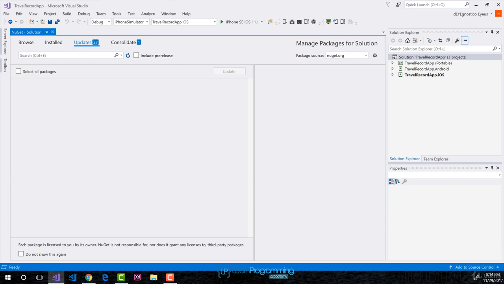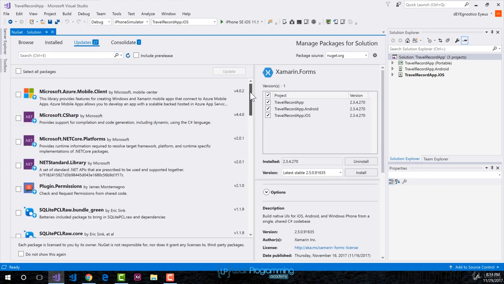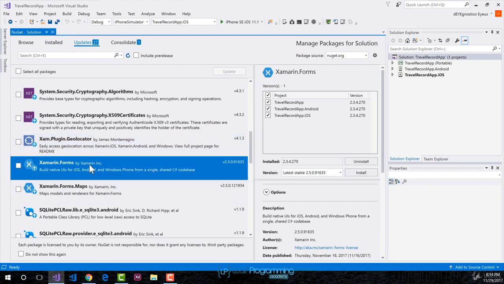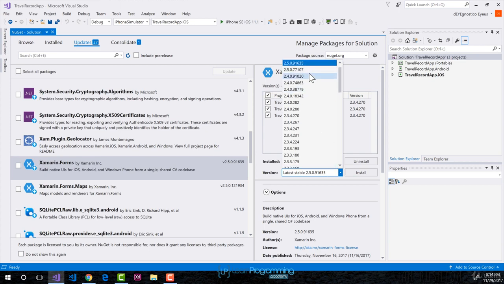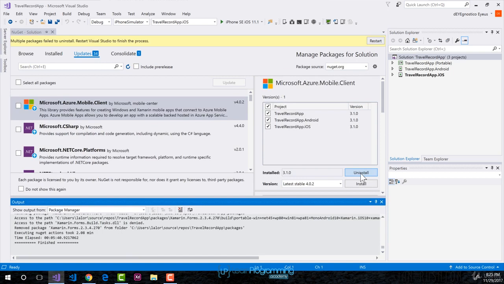So all you have to do is go to the Updates tab, and again, find Xamarin Forms. At the moment of recording this video, for example, the latest version is version 2.5. So I'll make sure to select it and to select all of my projects so all of them receive this update. And I will click on Install, making sure again that I have the latest stable version selected.